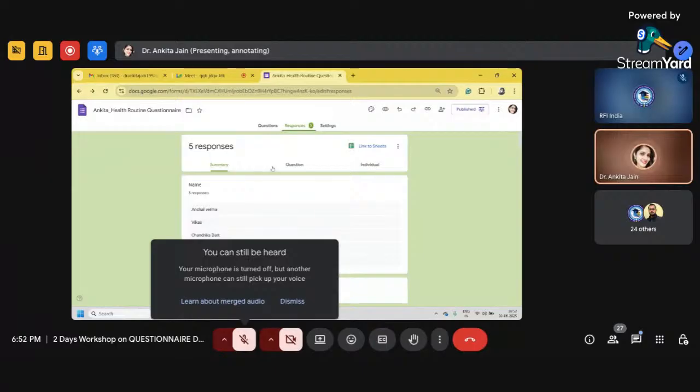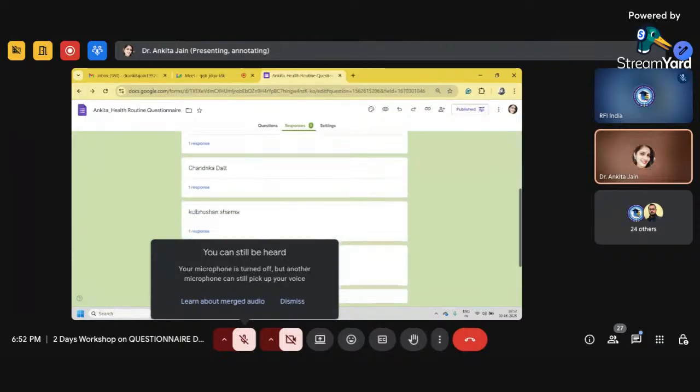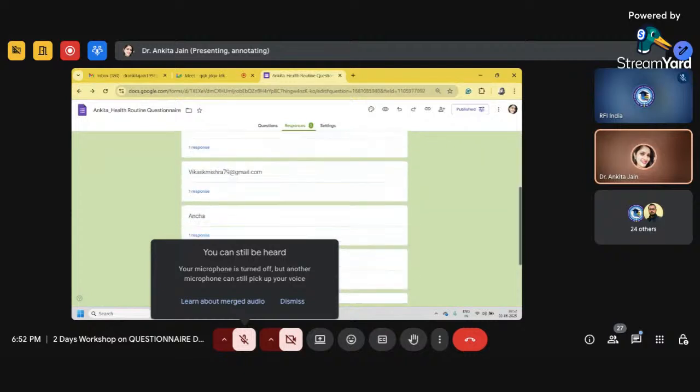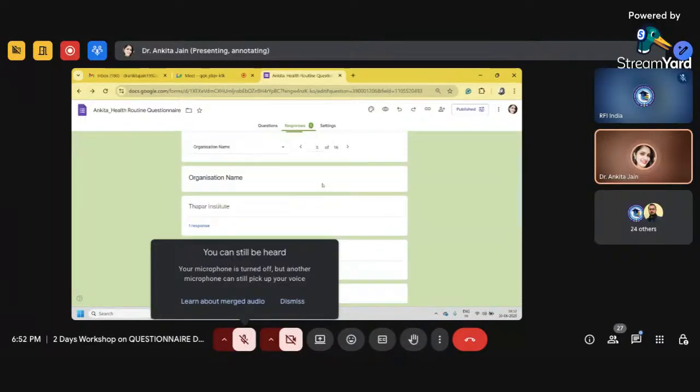So here I can use the demographic questions from the charts. In the question, see, it was a summary of all of this. Now question wise, if you want, the names are here. Okay. Now next question, there are 16 questions. Now if we talk about the emails, what emails people have filled. In the third one, the organization name, so see, people have written the names of their organizations.